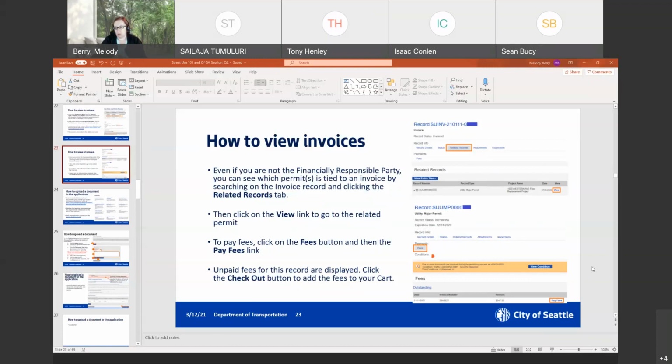Okay, if work is done on emergency, now we are going to apply which priority we need to use, the emergency one. We try to make that one super easy. Emergency permits, we try to get out in 1 to 2 business days.